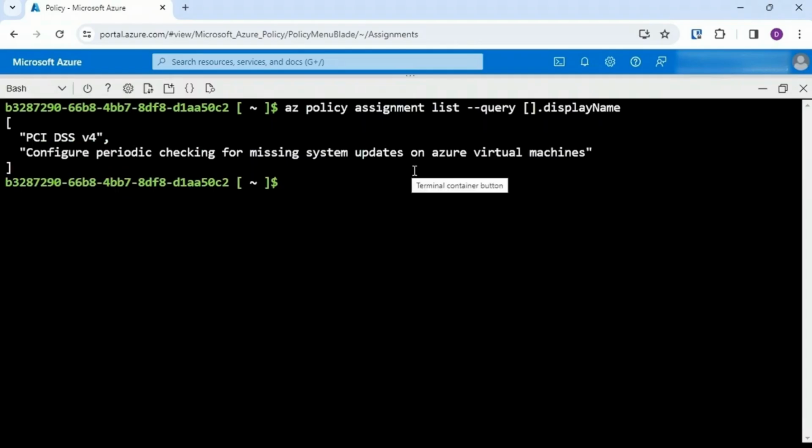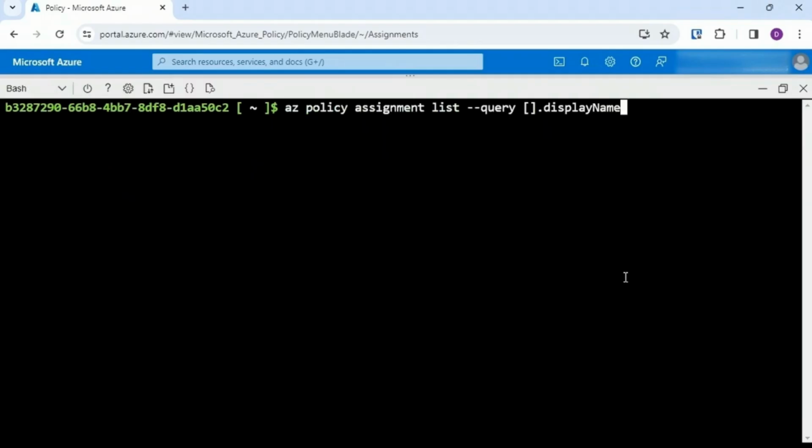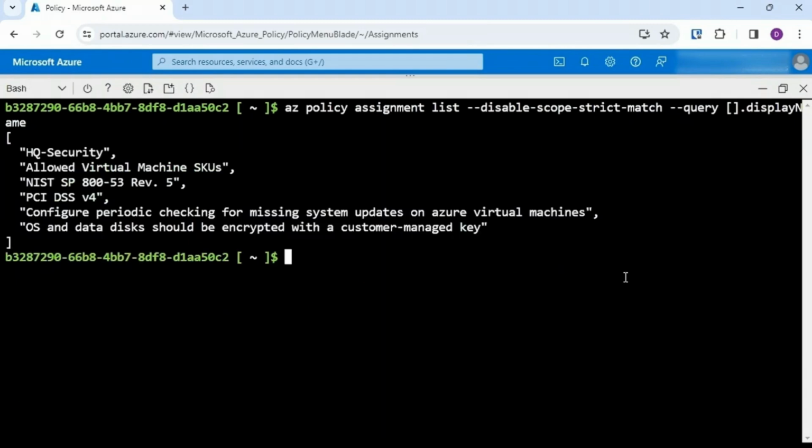Here it looks like it's only returning subscription level scoped policy assignments. So I'm going to bring up that previous command. And before my --query, I will add --disable-scope-strict-match. Enter again. Just make sure I spell everything correctly and enter. There we go. Now we're seeing everything at every scope, including our allowed virtual machine SKUs policy assignment.